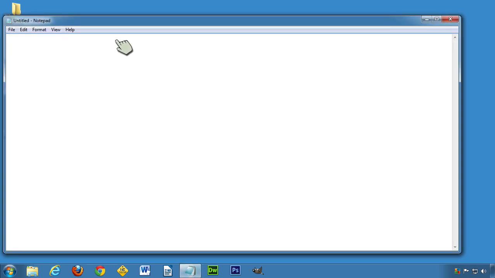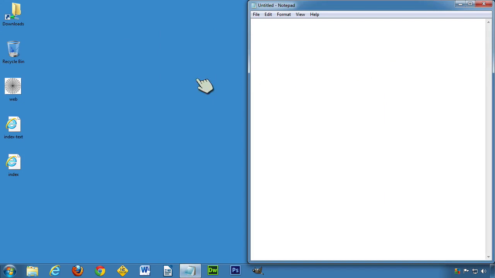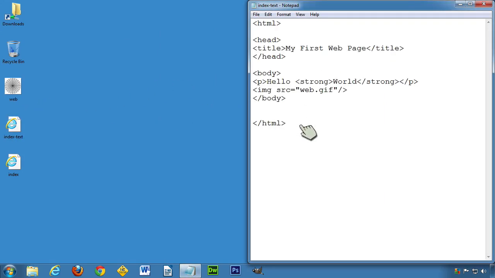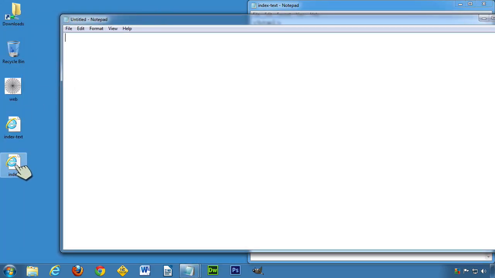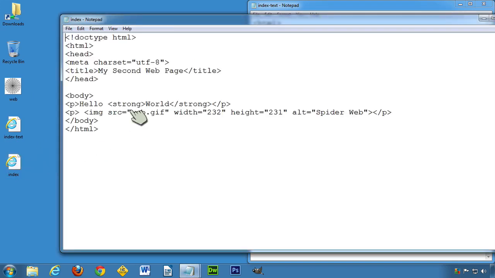I'll open up Notepad. I'm going to drag it over to the right-hand side and drag in our text file. This is the one that we made with Notepad, or Mac users, that you made with TextEdit. And here we have our file. We could even clean it up a little bit. Get rid of that space right there, no harm done either way. And we'll open up another copy of Notepad, and I will open up the one that I made with Dreamweaver.